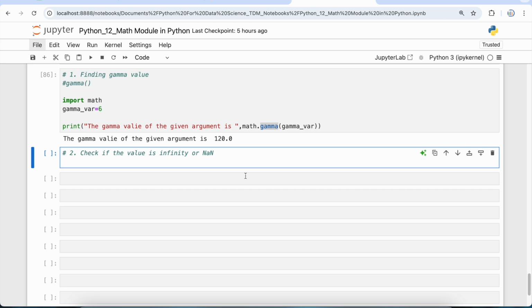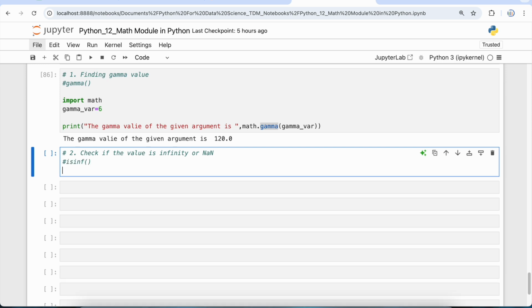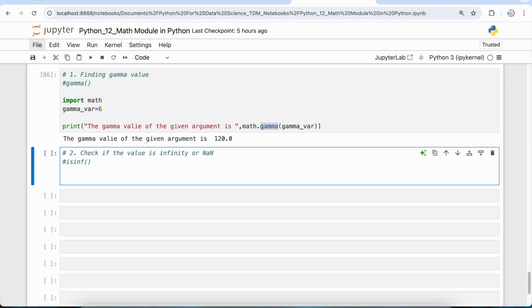Now the next functions that we are going to check are for infinity and nan. We have the isinf function, which is used to check whether a value is infinity or not. Let's say that for a couple of items present in the math module, we are going to check whether each is infinity or not. We are also going to see how we can check if a particular variable has a nan value or not. So I'm just going to show you how you can use this infinity function in Python.